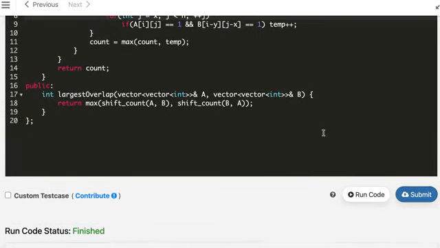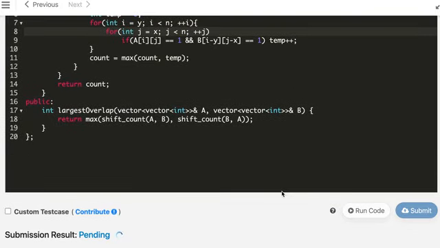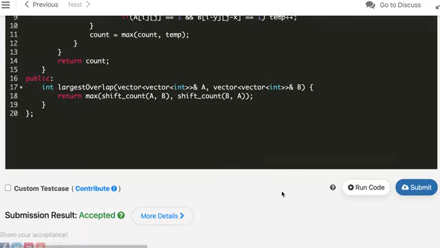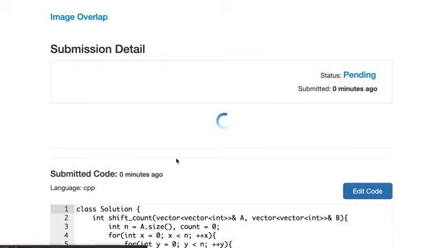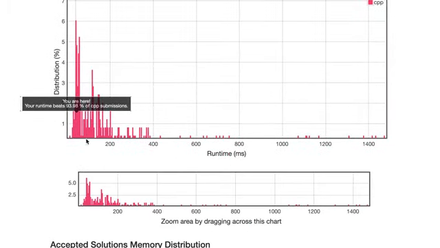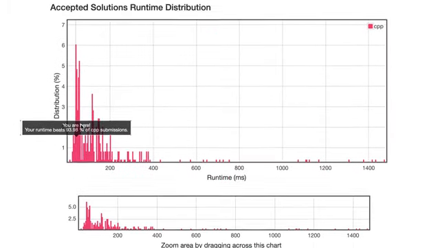Now it works. So let's submit. And the solution is accepted. And we are right here around 94% of the submissions. So it's good. So what is the time complexity overall?